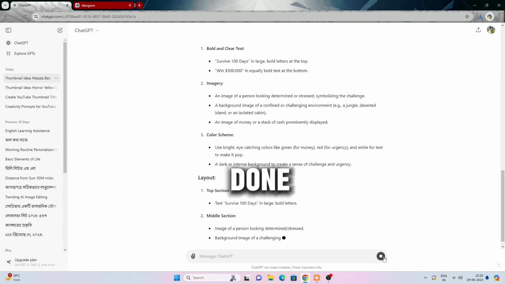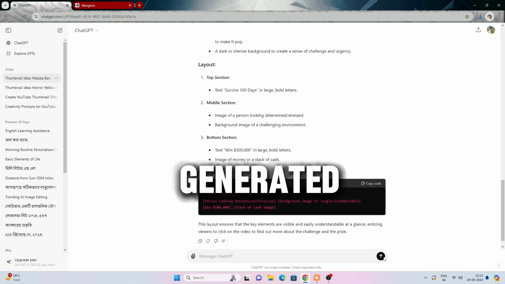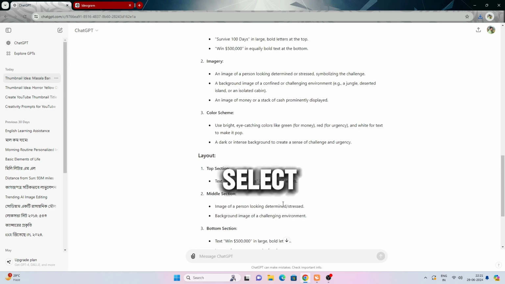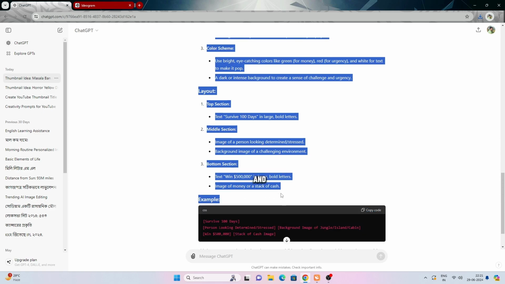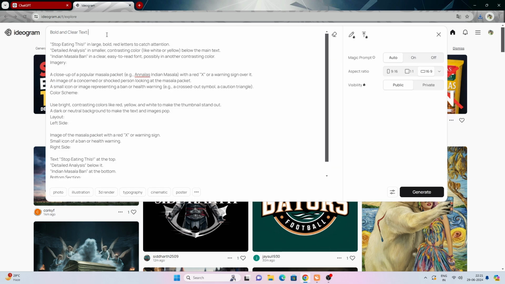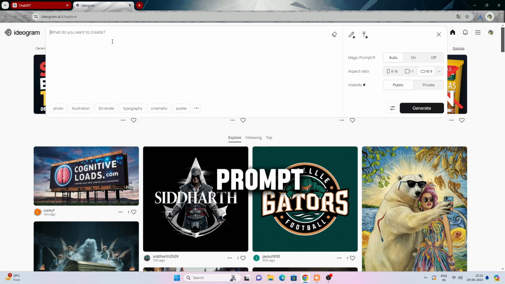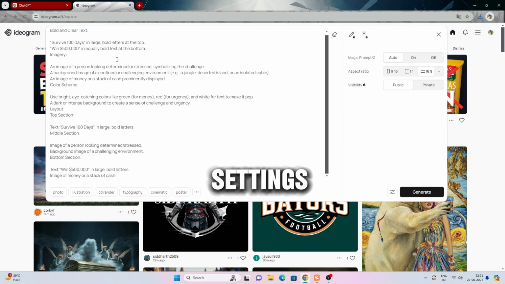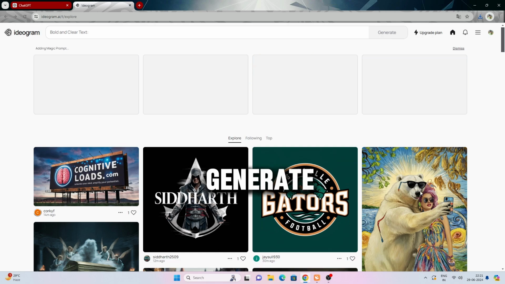This will be done. After the idea is generated, zoom out. Select it from the beginning to the end and copy it. Now go to the tabs. From here go to the other tab, and delete the old prompt from here, then paste the new prompt. And you have to keep the settings the same and click on the generate option.